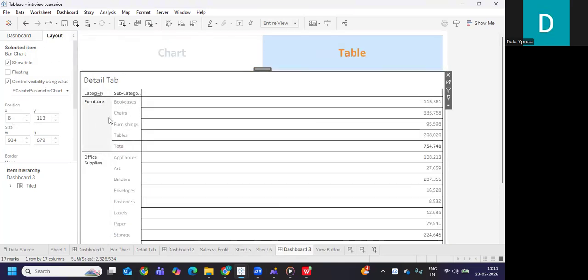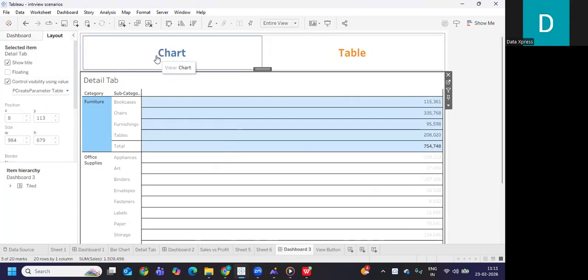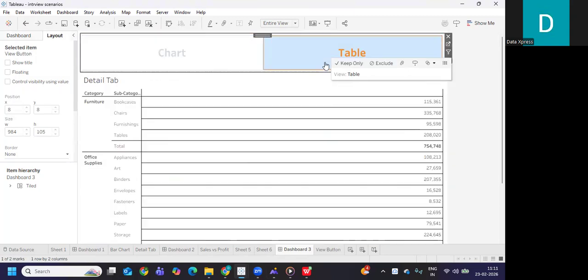So you still have to go to dynamic zone visibility and choose whatever you need. Here it is table. Okay, now this is more effective than having a drop down. So this way also you can use the dynamic zone visibility concept.